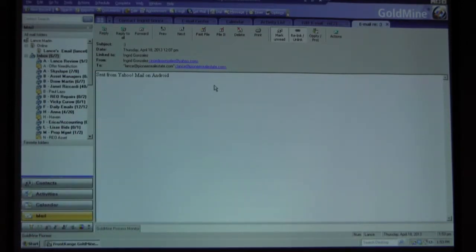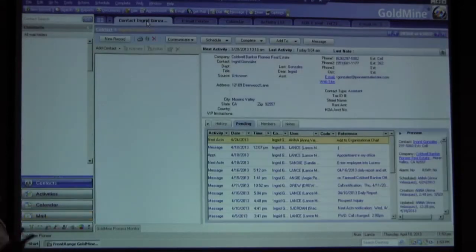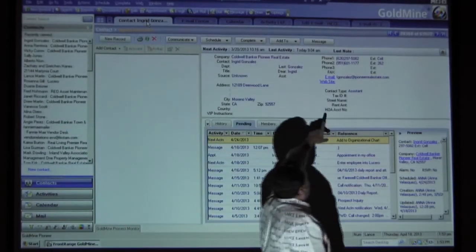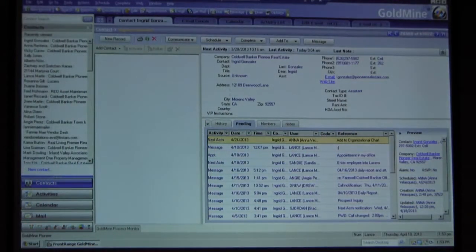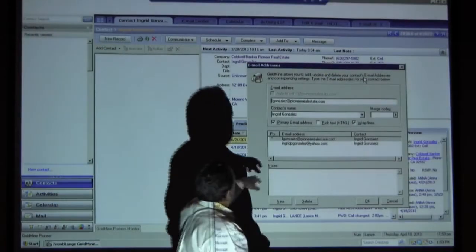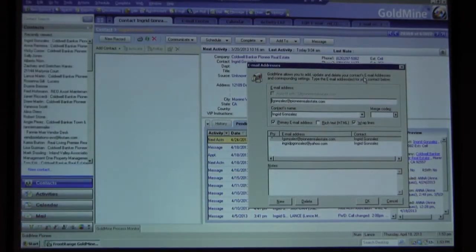Okay? If I go up to Ingrid's contact, Ingrid now has at least 2 emails in Goldmine. She has her iGonzalez@pioneerrealestate.com, which is her company email. And now we've also captured her personal email, which is her IngridGonzalez@yahoo.com. Now, some of you have done this. I'm giving amnesty today. So those of you who have done this, you will not be prosecuted. I will never mention it again, but if you do it again, we're going to have a fight.